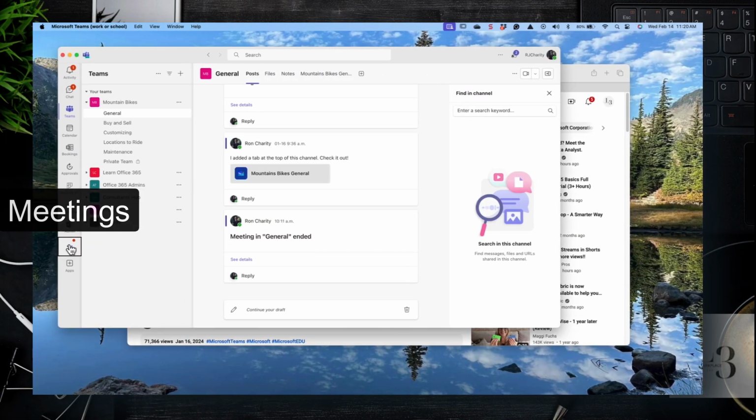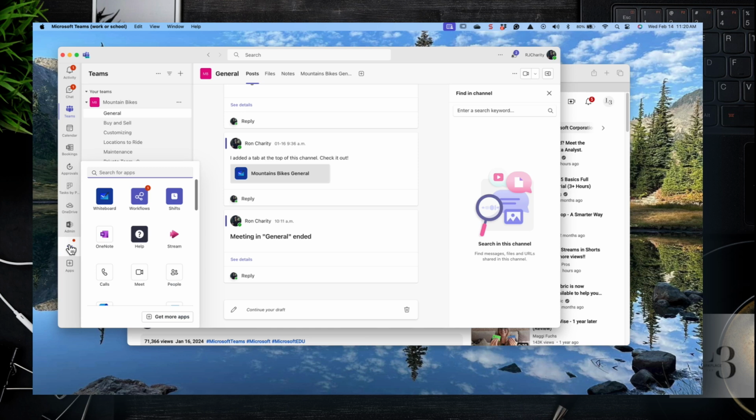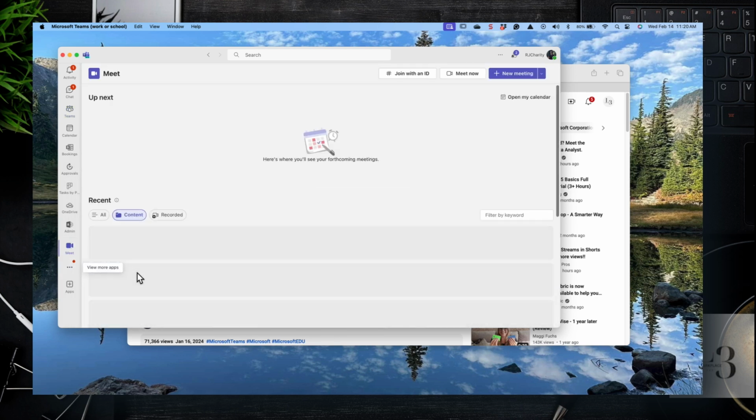You can add the Meetings app. Go over to the far left, click on the ellipses, look for Meetings, search if you have to, click on it, and now you have a summary of your meetings.